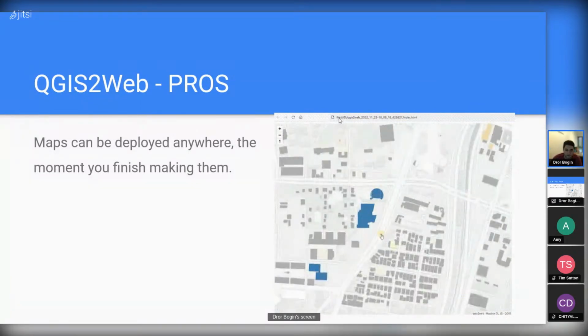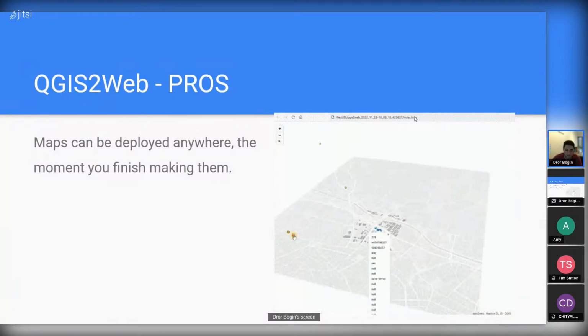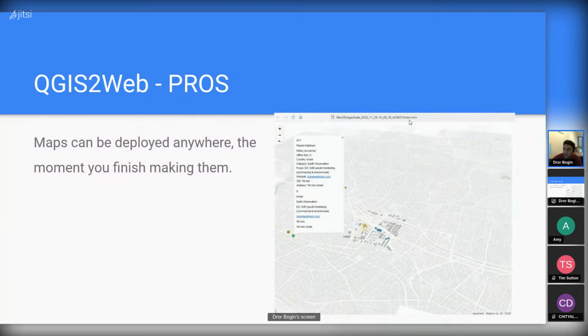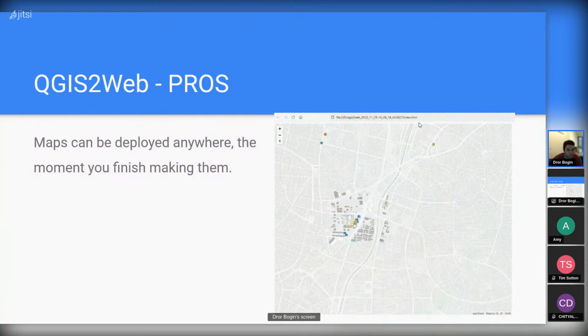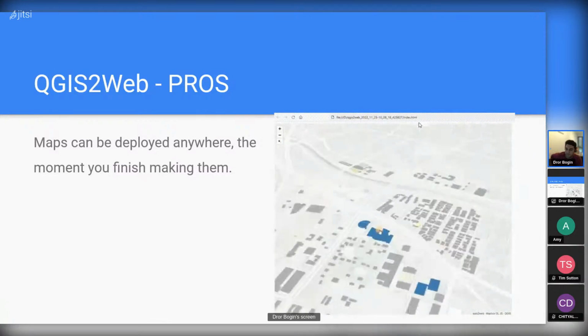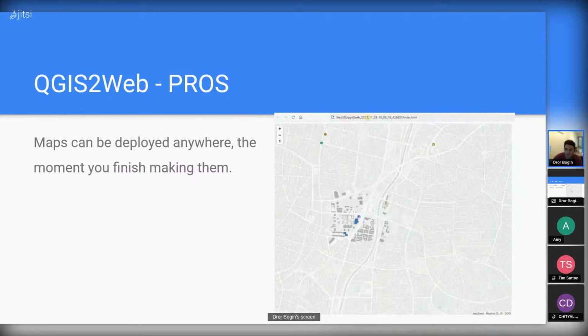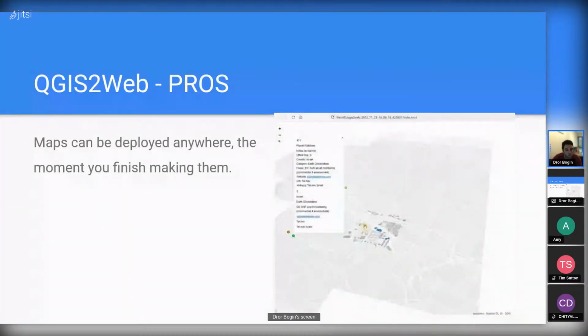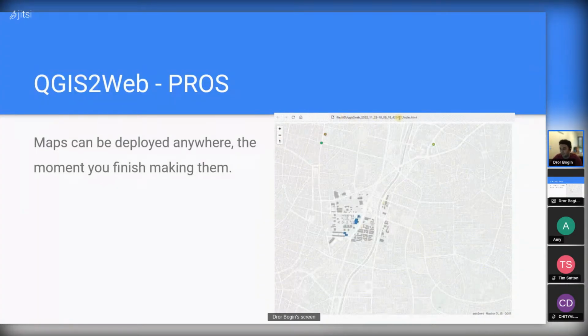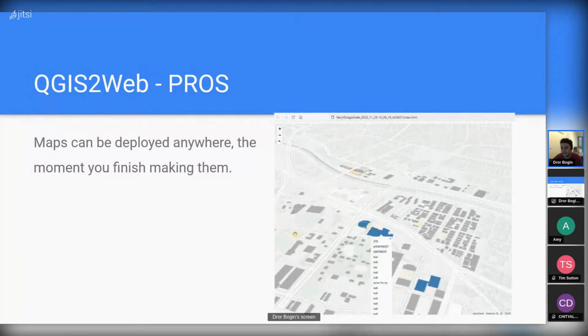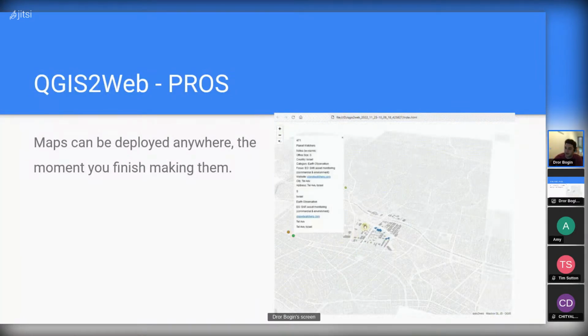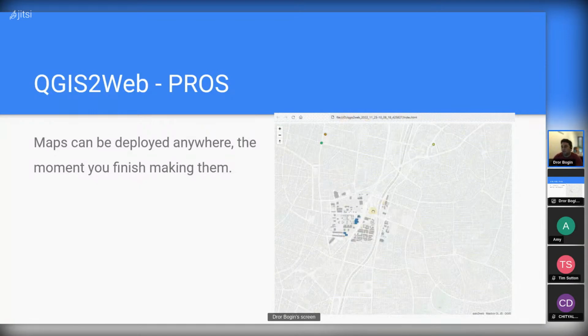By default, it works from the folder, but you can also load it to any web server like GitHub Pages or your local IIS or Apache Tomcat, which I'm using, and the maps just work. That's what I love about it. It's a very simple way of using QGIS to create interactive maps.